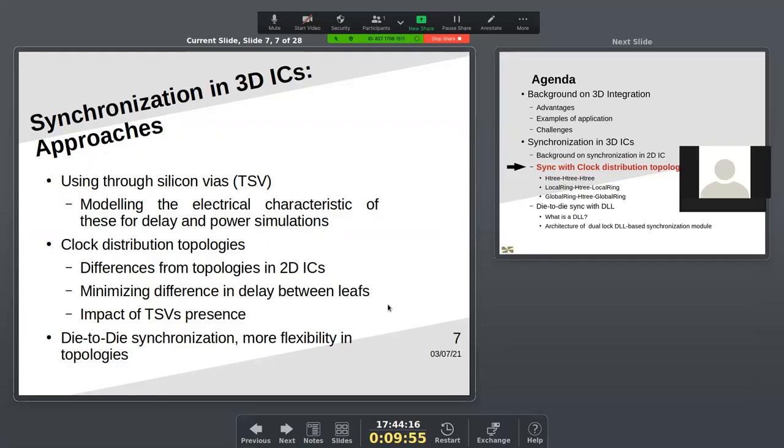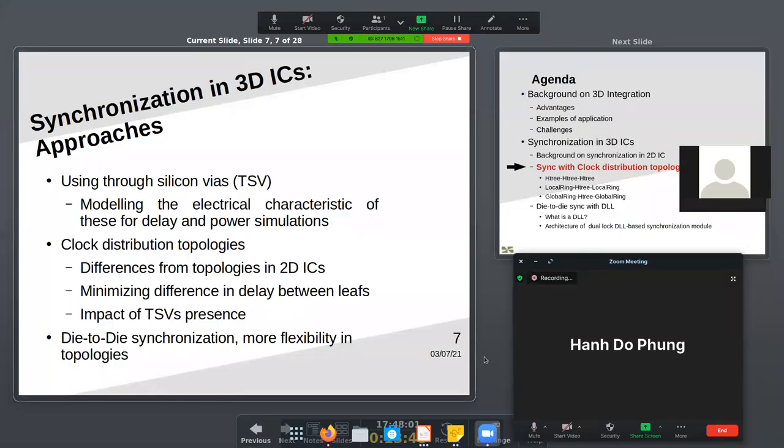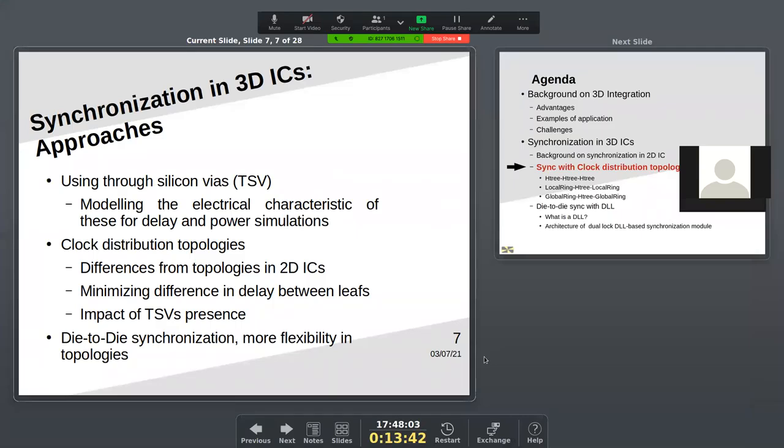The goal of synchronization is to ensure that the delay between the clock source and the leaves has to be similar between different leaves, or may I say different logic clusters on the IC, no matter where they are.